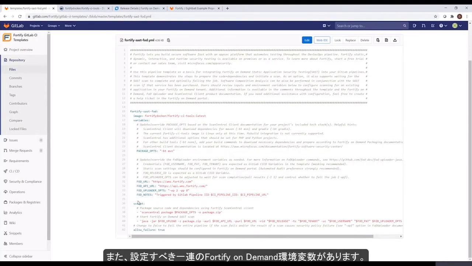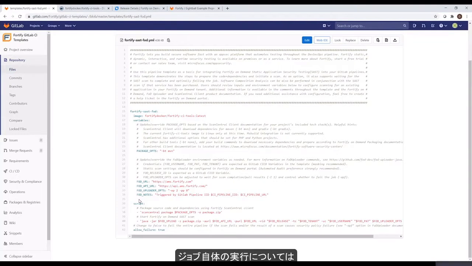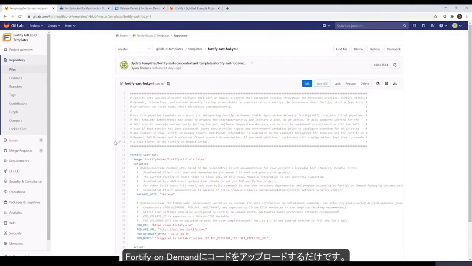Additionally, you will see that there's a collection of Fortify On Demand environment variables to be set, including the data center you want to upload to. By default, we use the Americas environment, but you can override this to say the EMEA or APAC or other environments that we support. You can also customize the invocation of the uploader utility to meet your own personal pipeline needs, or for example, the notes field. When it comes to actually executing the job itself, you'll see it is just those two steps of invoking the Scan Central packaging client and then uploading code to Fortify On Demand.